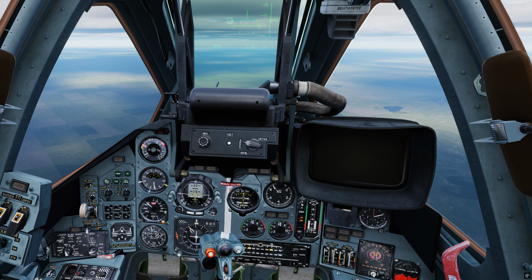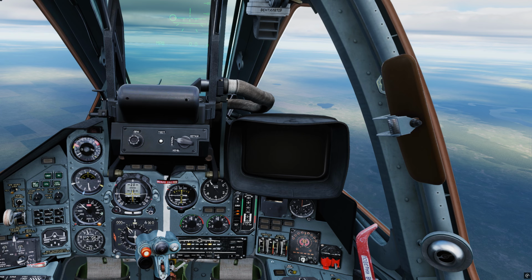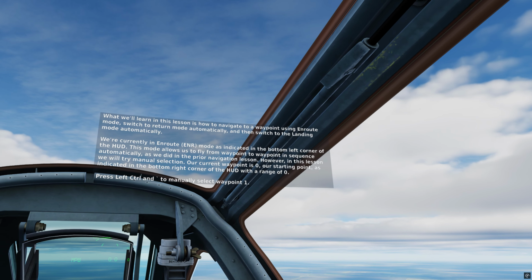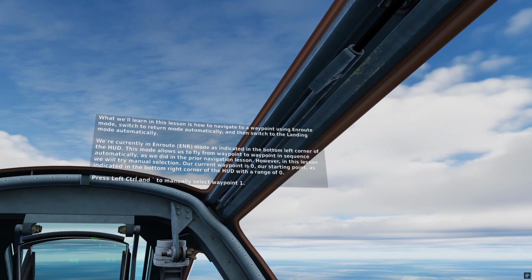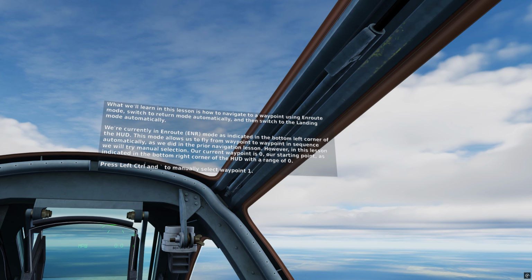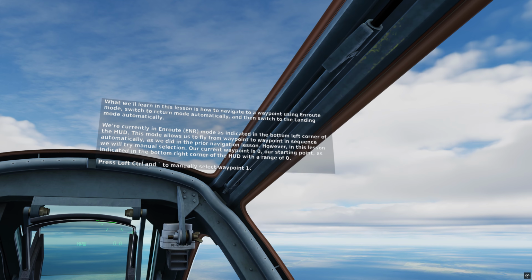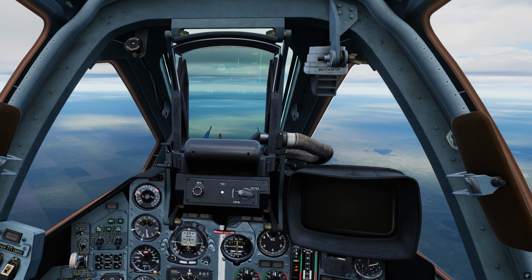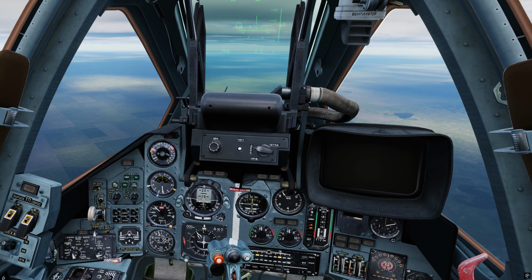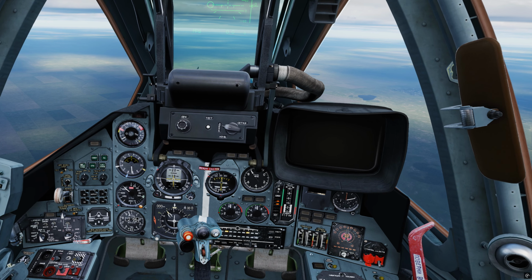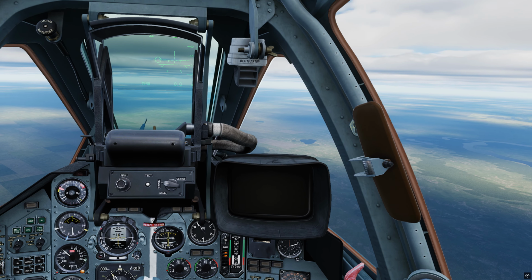What we'll learn in this lesson is how to navigate to a waypoint using en route mode, switch to return to base mode automatically, and then switch to landing mode automatically. We're currently in en route mode, as indicated in the bottom left corner of the HUD. This mode allows us to fly from waypoint to waypoint in sequence automatically, as we did in the prior navigation lesson. However, in this lesson, we'll try manual selection.